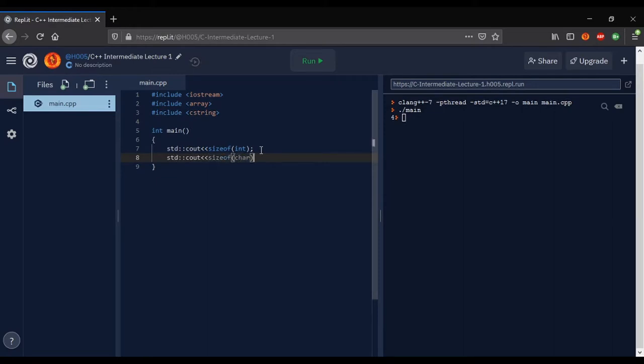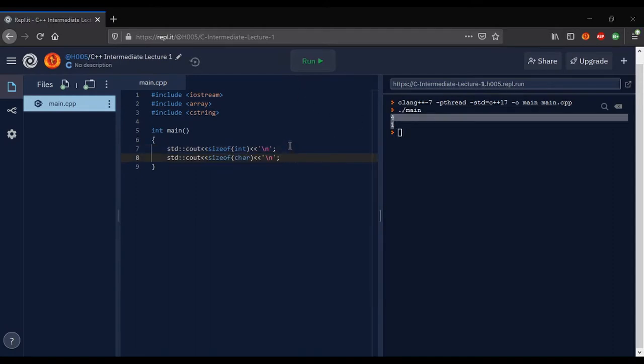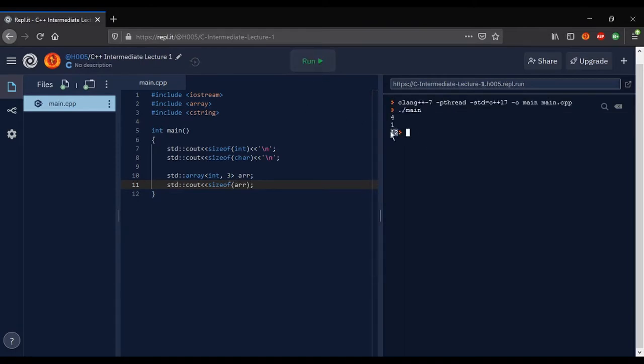The sizeof char, for example, will give me 1 byte. Like this, 1. Then you can use this for arrays as well. So let's make an std array of integers with 3 elements, and the size of this array will be 4 times 3, so 12 bytes, or it should be 12 bytes. Sizeof array. Yeah, this gives 12 bytes.